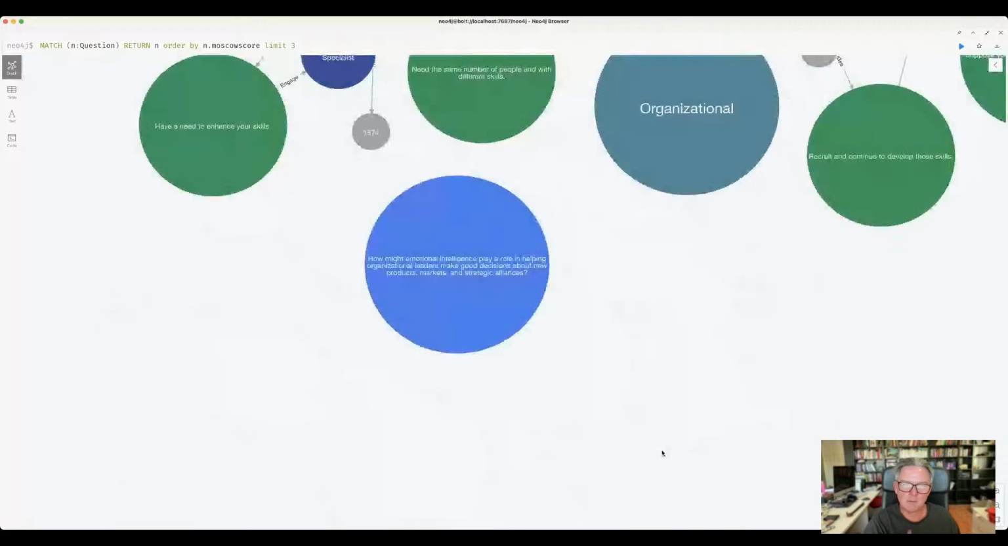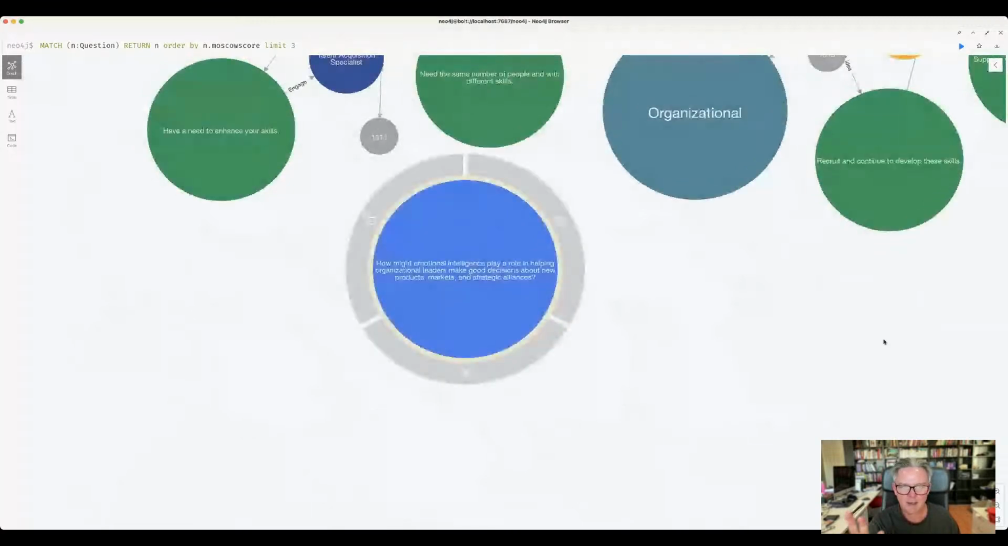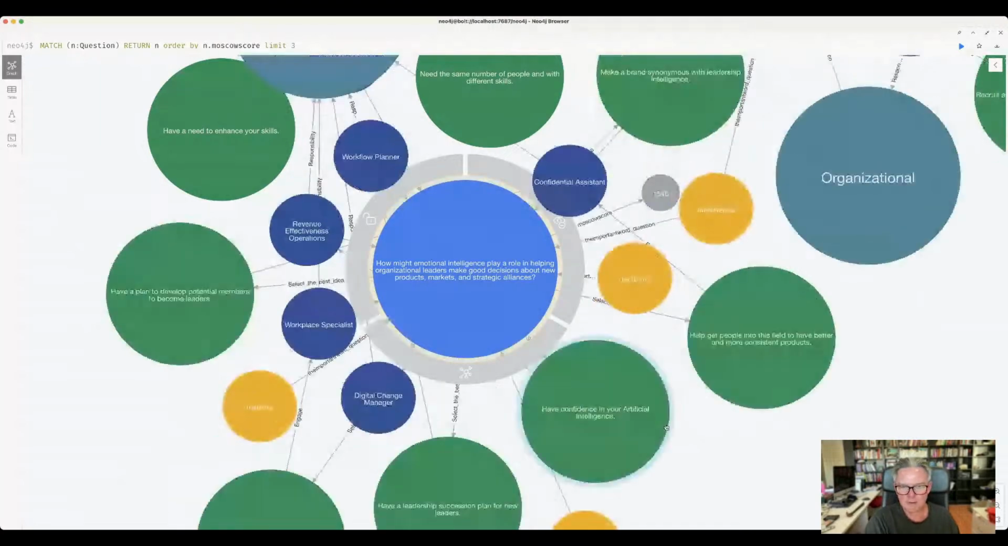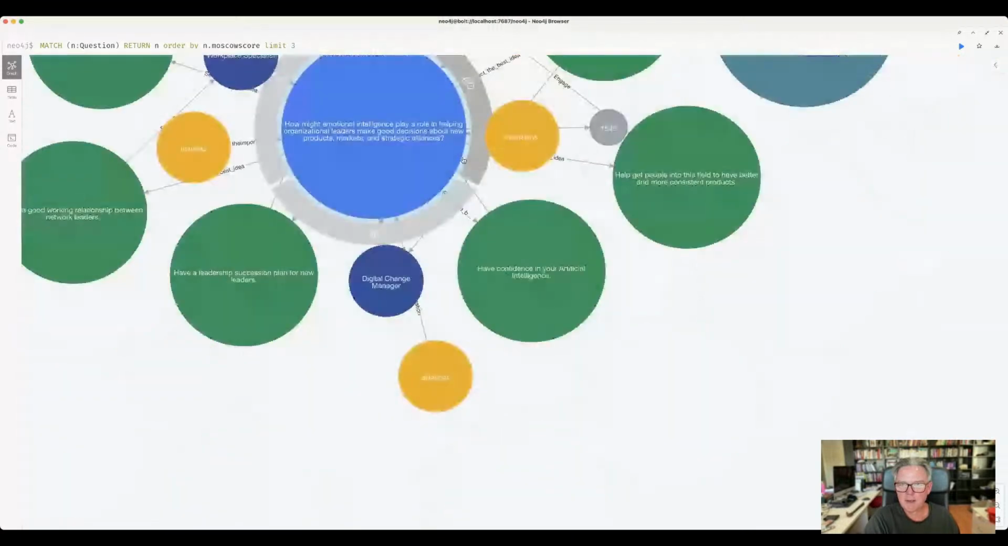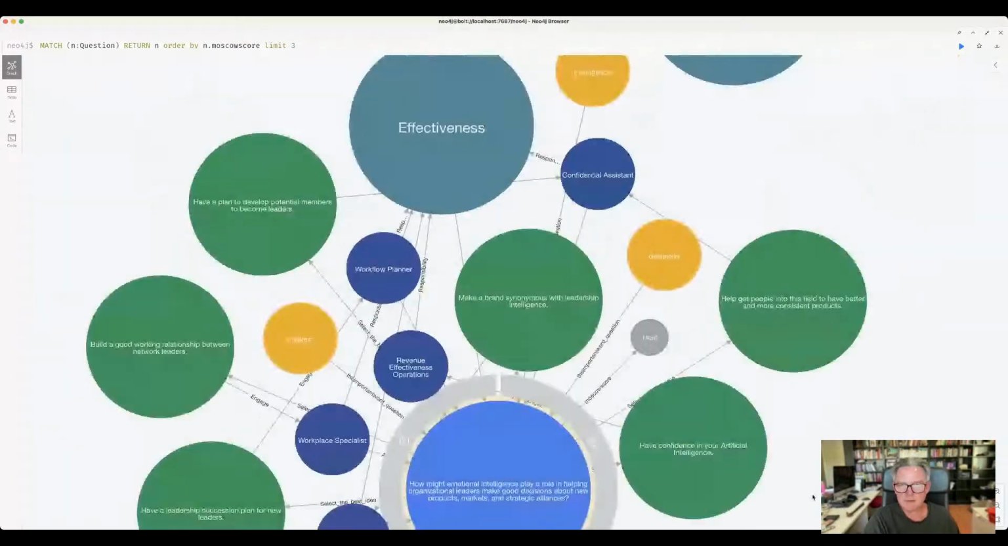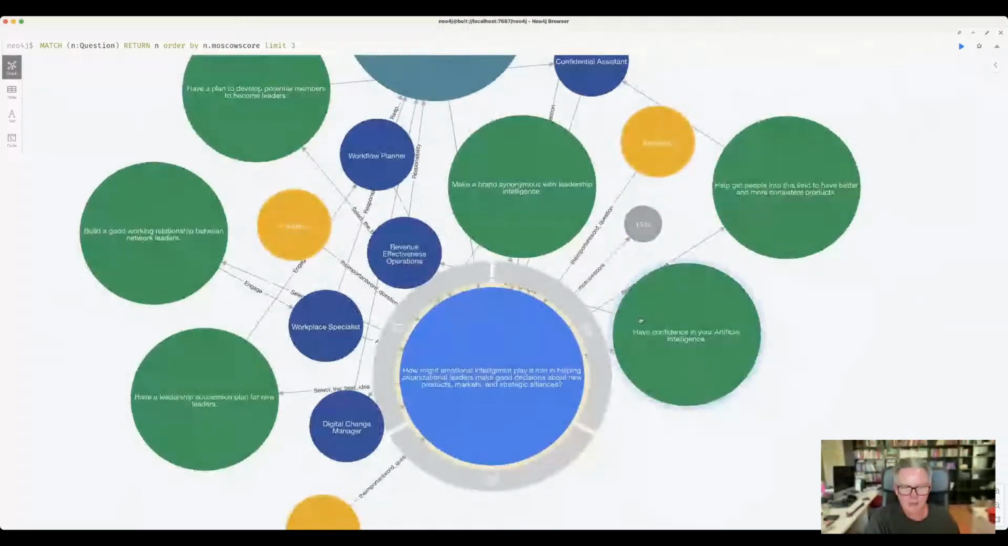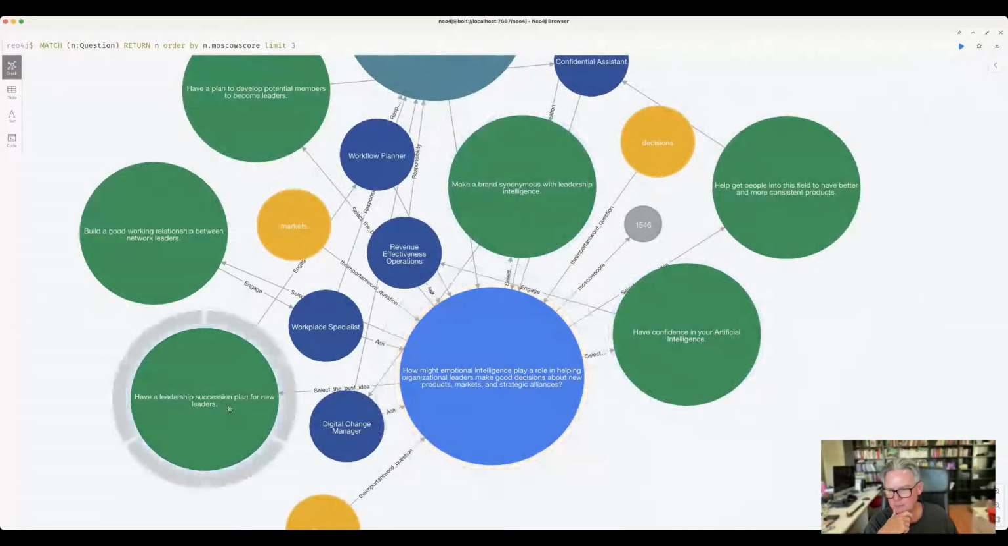How might emotional intelligence play a role in helping organizational leaders make good decisions about new products, markets, and strategic alliances? Interesting. Oh, that's a lot. What pops up here? Let's pull it out a bit so I'm not conflicted and looking at the other balls. There we go. Have confidence in your artificial intelligence to take care of that as well. Interesting. Make a brand synonymous with leadership intelligence. Have a leadership succession plan for new leaders.